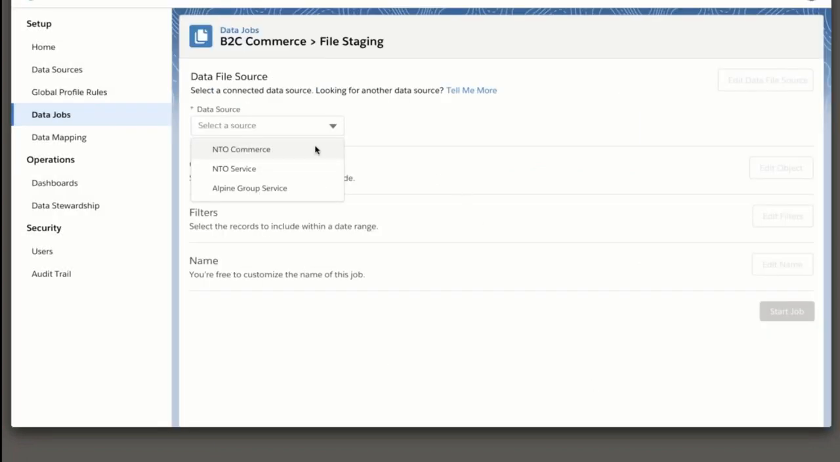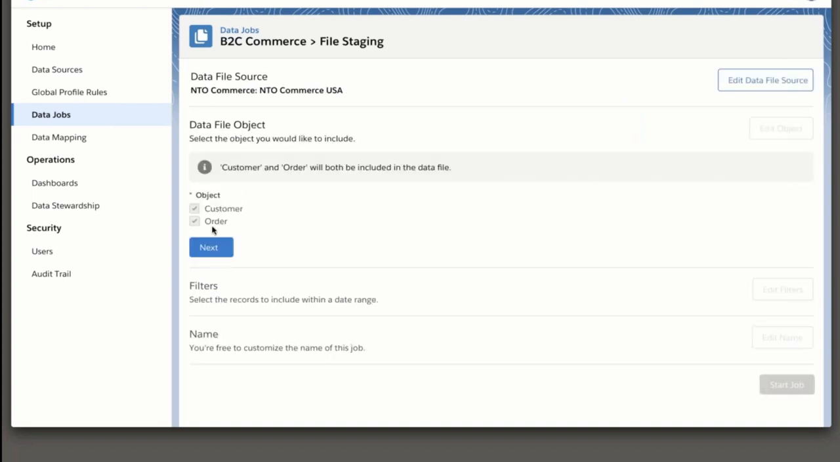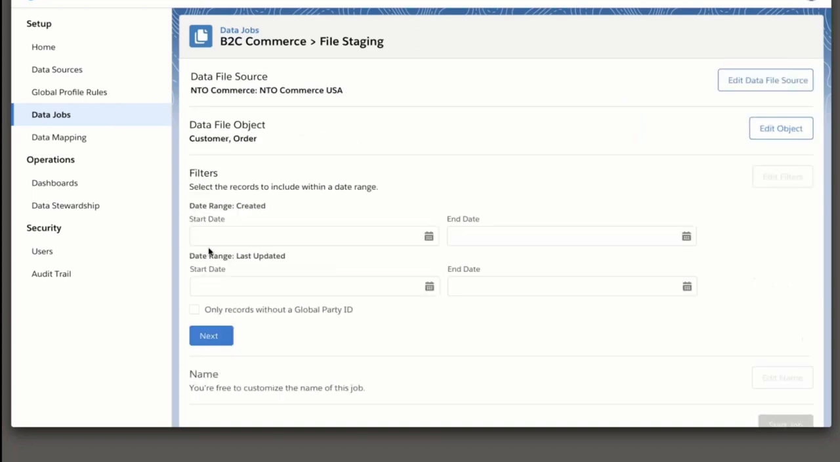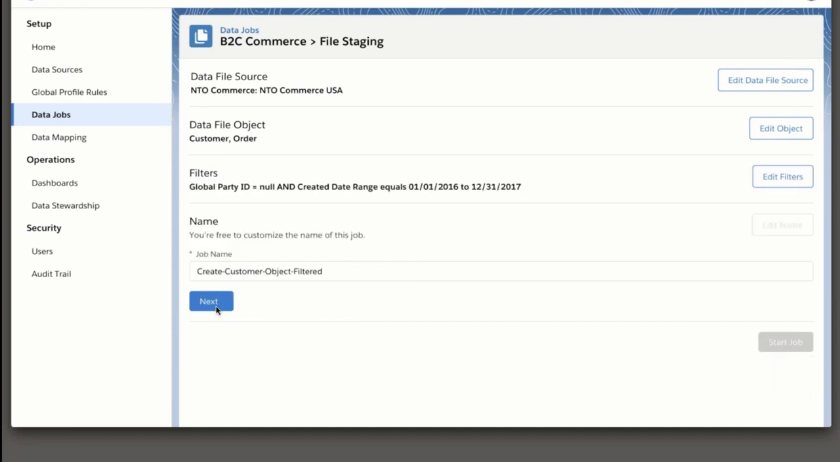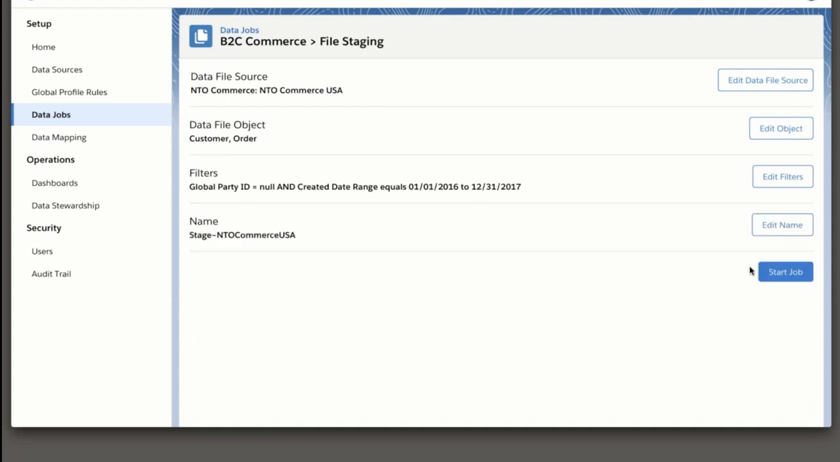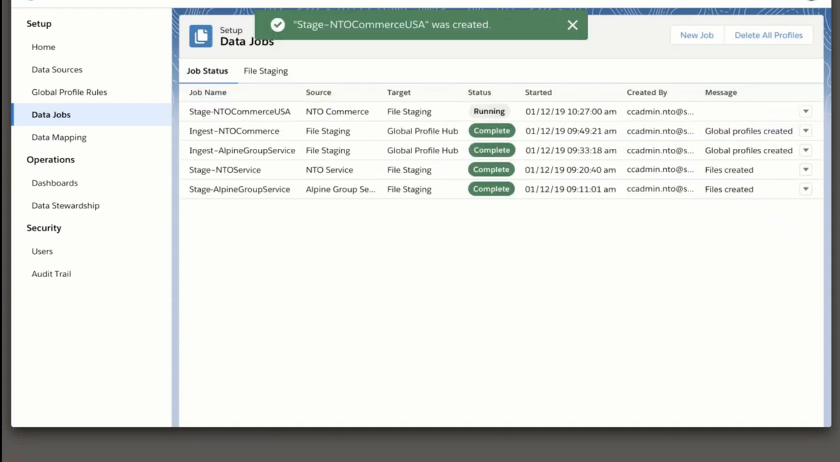Once you select your instance, you select your data source, define which objects you want to sync, and define the filters in case you want to select only the objects created in the last year. Finally, you give a name to the job, and then your job is ready. Once you click start job, the job is going to run in the background and fetch all the data.